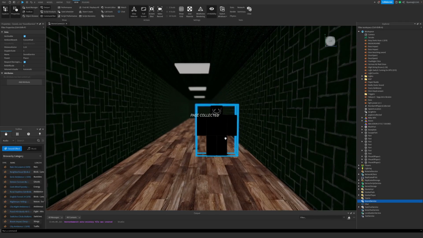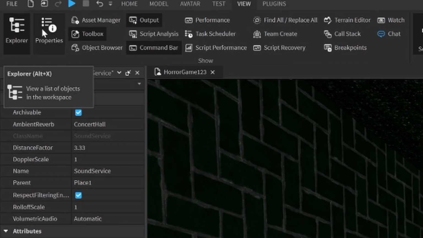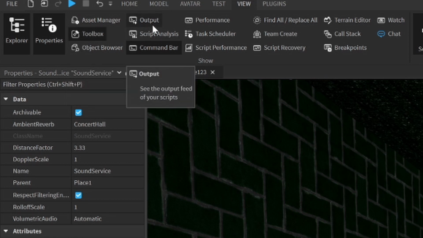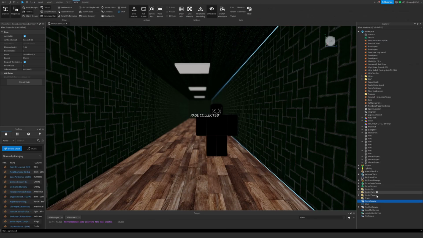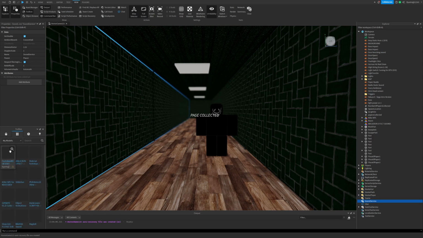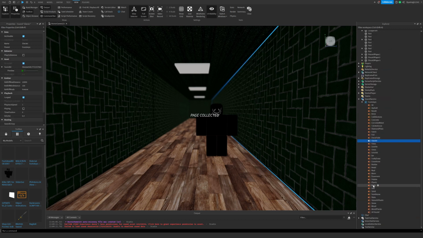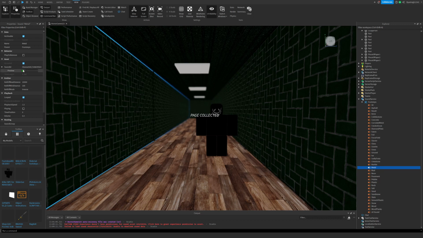So now I'm back at Studio. All you need to do is make sure in View your Explorer is open, your Properties are open, your Toolbox is open, and Output if you really want it. So we're going to go to our SoundService down here, and we're going to go to My Models over here, and take the footstep module, as you can see here, Footsteps Artist Devs. We're going to click on it and drag it into SoundService. And if we go in here, you can now see we have all the materials, and we can play whatever we want.